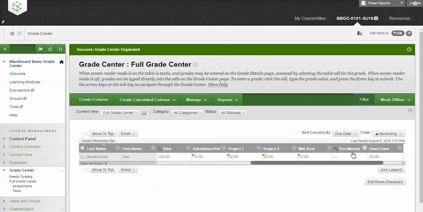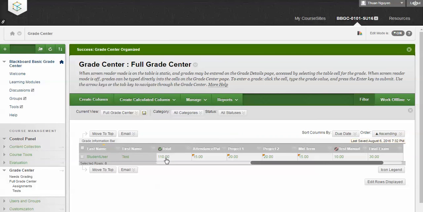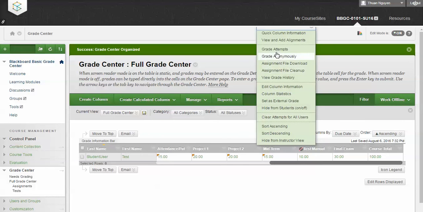Okay. With the test manual column that I've created, I will now enter a grade of just 10 points. You will notice the total was updated to 110 points, whereas the Course Total has not, because it only accommodates the columns that we have set for it. Okay. So with that, we now need to change all of these columns, the projects, the midterm and the final, to match the points possible to avoid any confusion for the student, and then we will be completed with our Grade Center setup.